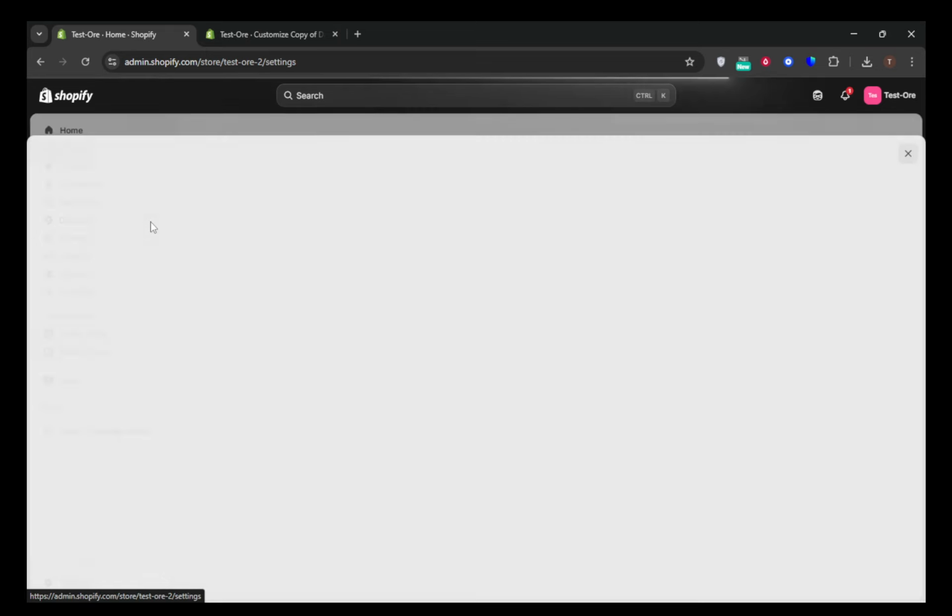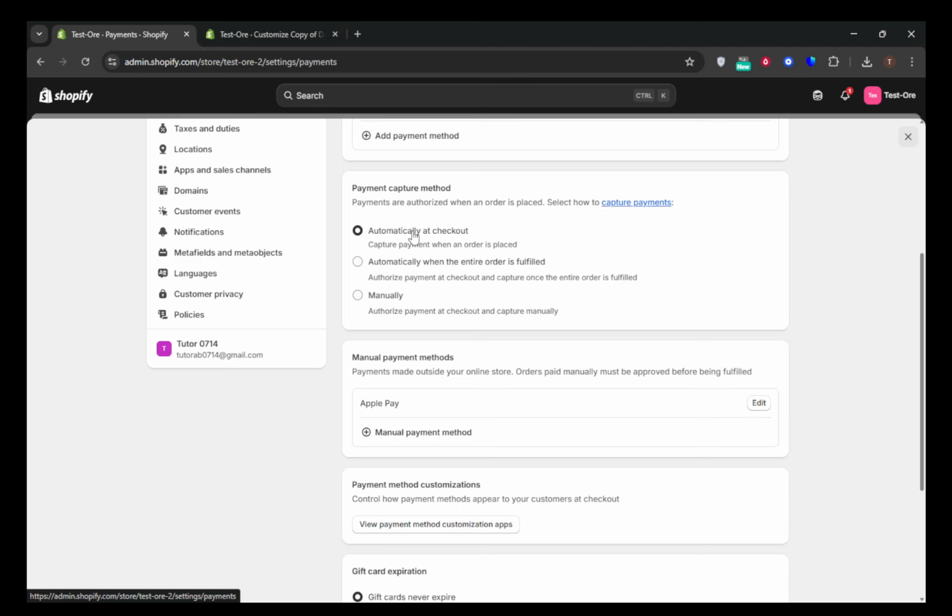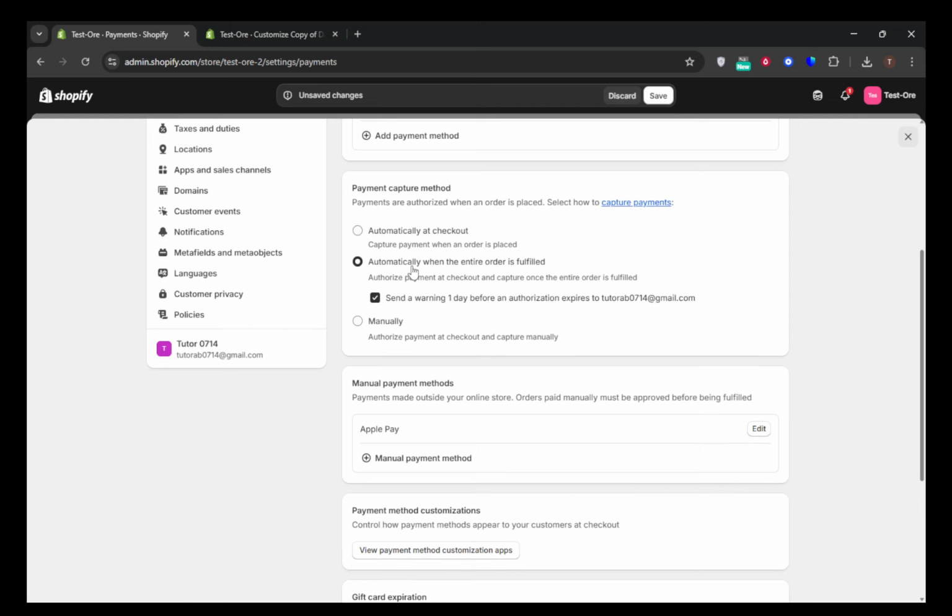In this section, you'll encounter several options. There's the default option, which captures payments automatically right at checkout. This is often the simplest approach, ensuring that payments are processed immediately without any additional steps for you. Then, there's an option to capture payments automatically when the entire order is fulfilled. This might be especially useful if you want to ensure that everything is in place before the payment is finalized.